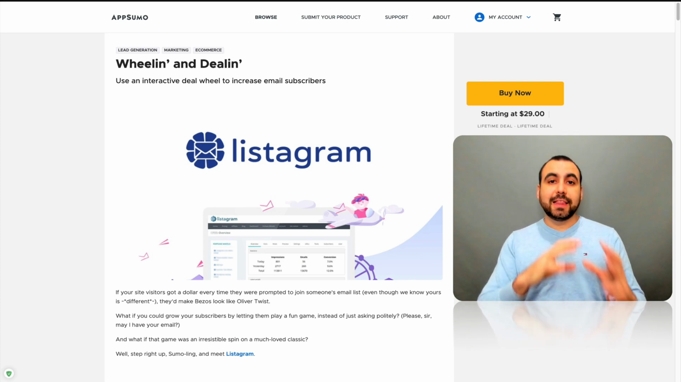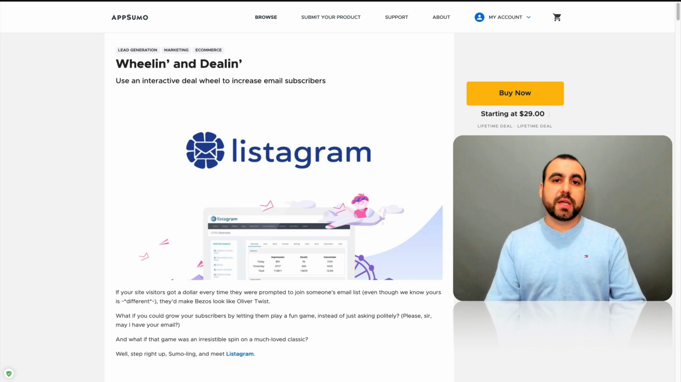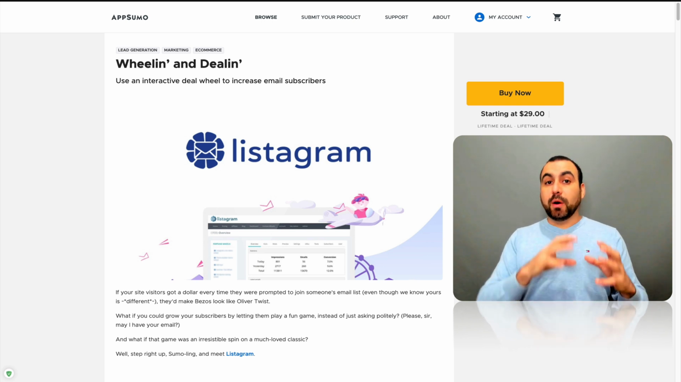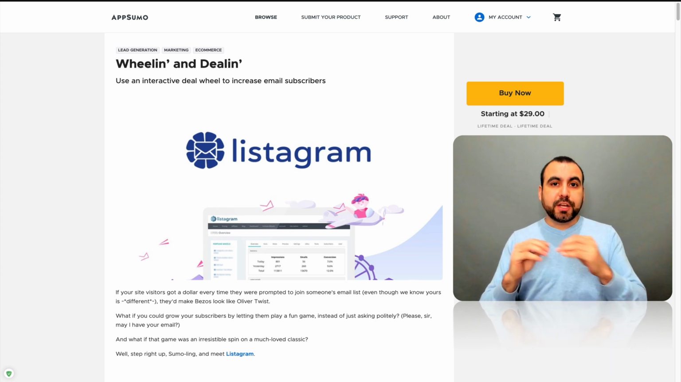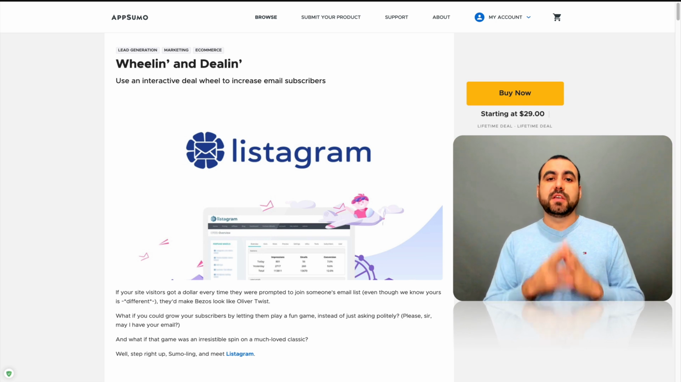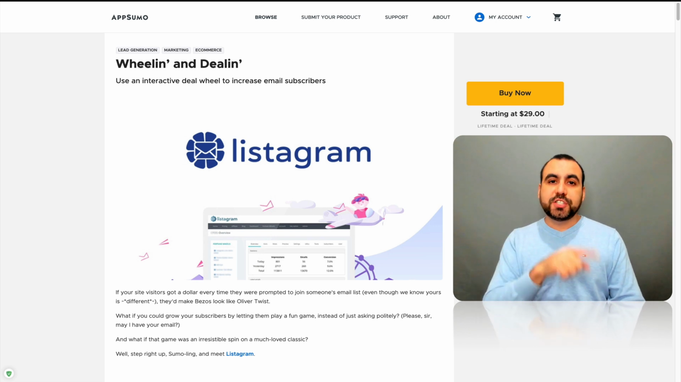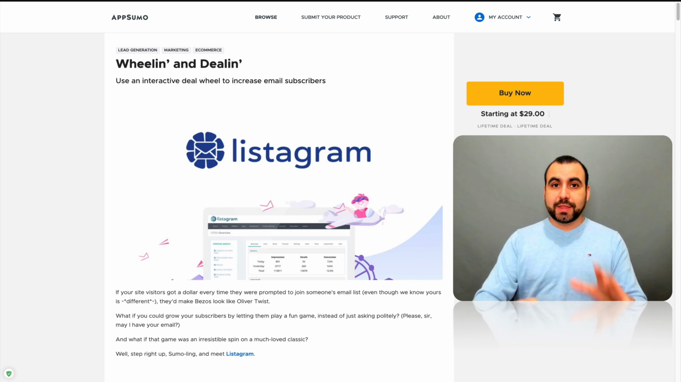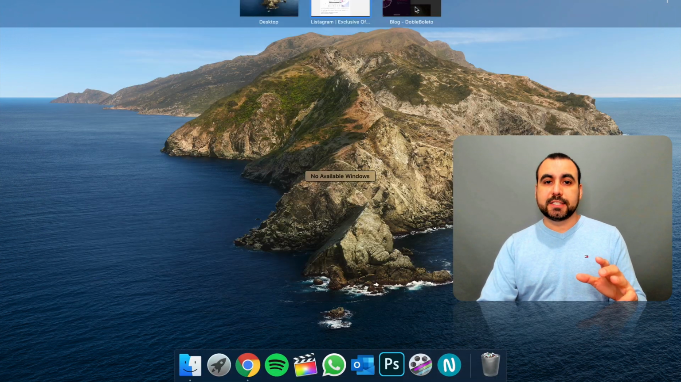Today, we're going to check out Listagram, which is a widget that you can embed on your site to have a more fun and easy way to capture emails, giving them the opportunity to win a coupon, a prize, or no prize at all. So what it does, it gives you the ability to embed a Wheel of Fortune on your site. So let me show you what that looks like because I embedded it on this site.